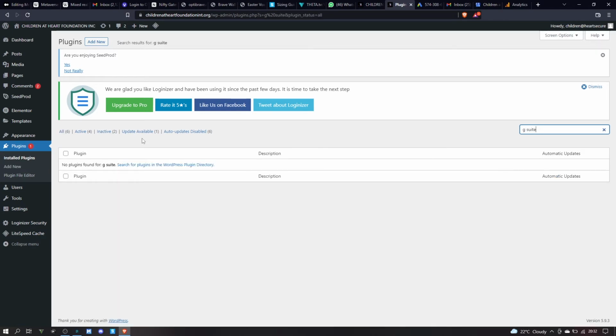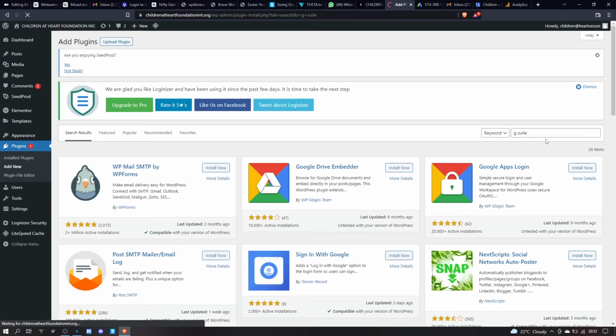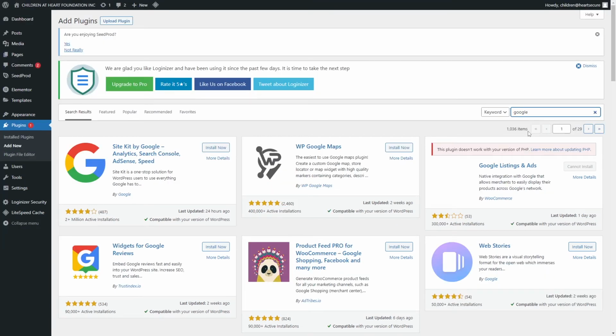Alright, so let's go to the directory, search for plugins in the WordPress directory. Click on that. So we want to search for, alright, it's called Site Kit by Google. That's the plugin that's going to help you connect Google Analytics, Google Ads, all the other marketing tools of Google and Google Search Console to WordPress without much hassle.